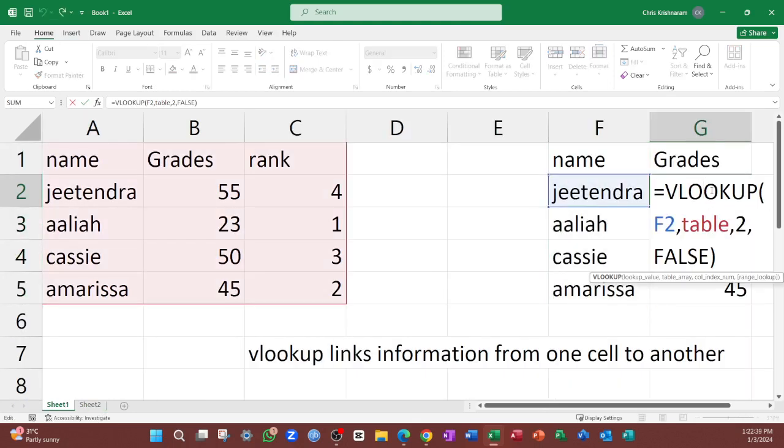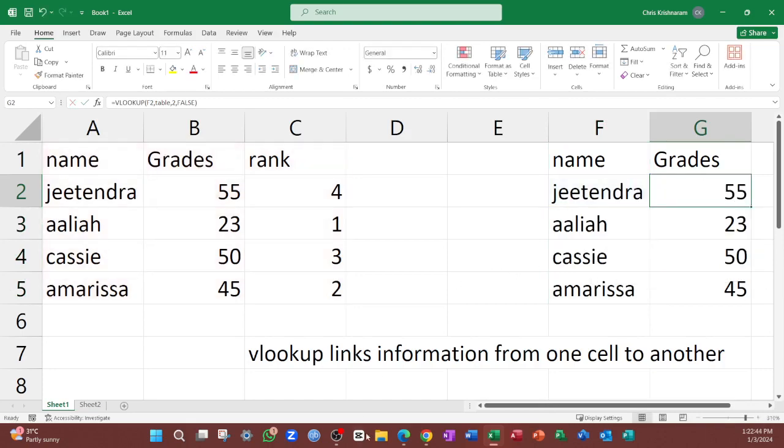Any questions on VLOOKUP? No, sir. All right, let's move on.